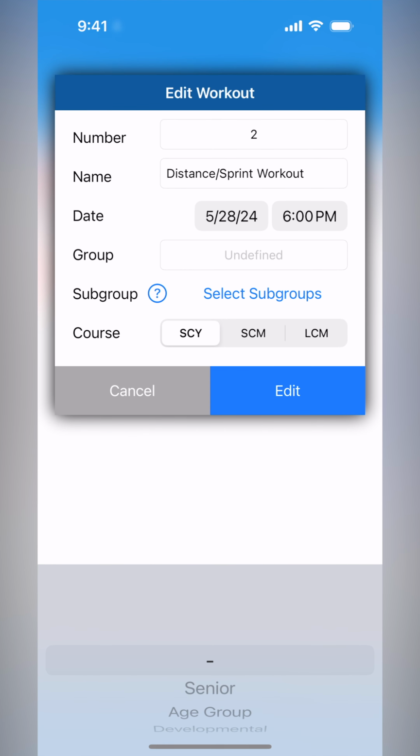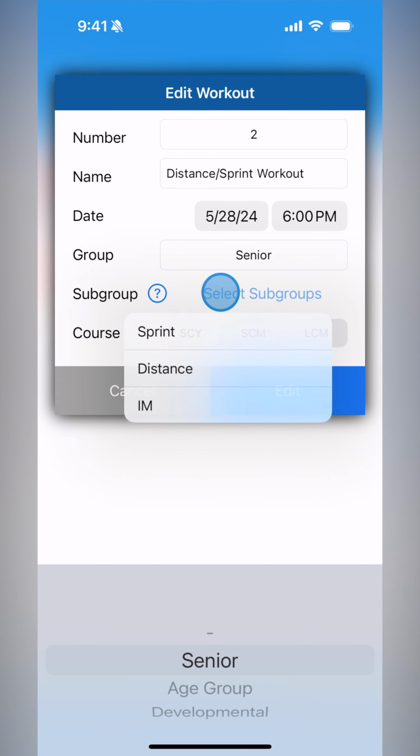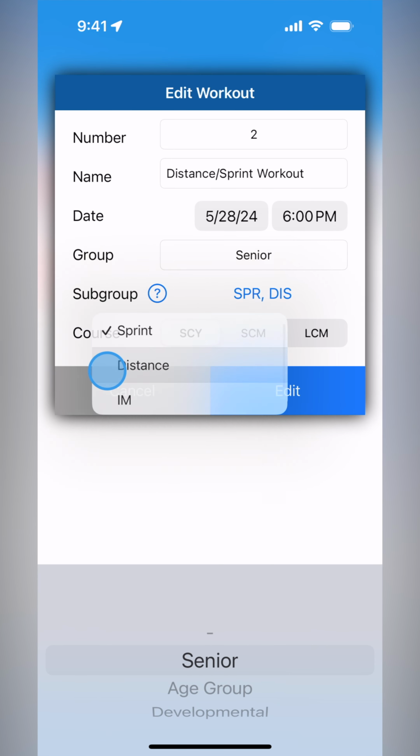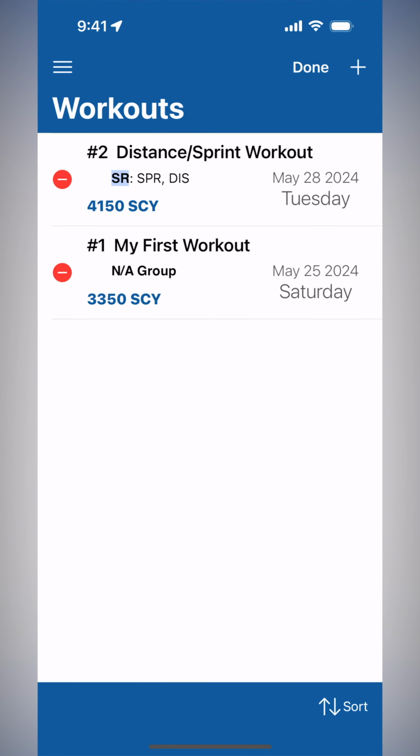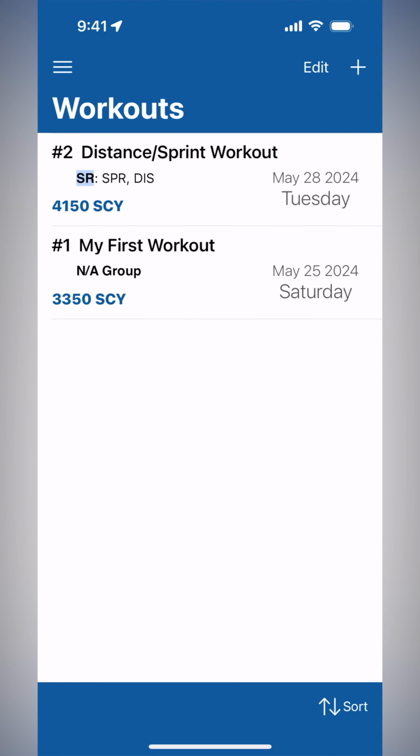This is an optional step, but for organization, let's also add a workout group, and we'll add the sprint and distance subgroups. Tap Edit. Now let's add the appropriate subgroups to each set.